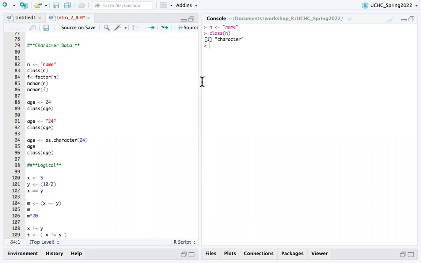You can convert it into factors. We will talk about what factors are, but let's say there's one function. As I said, each of these data types has certain attributes, and based on those attributes, the functions can be made. So there's a method called nchar, or number of characters in n.